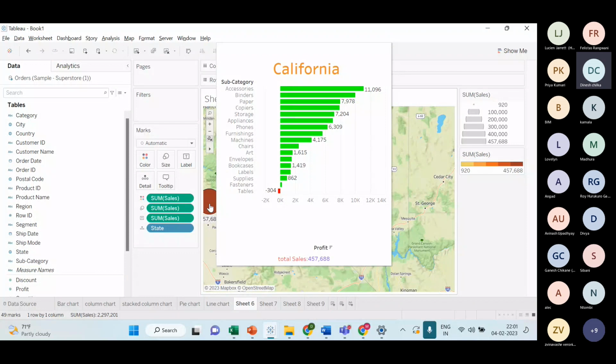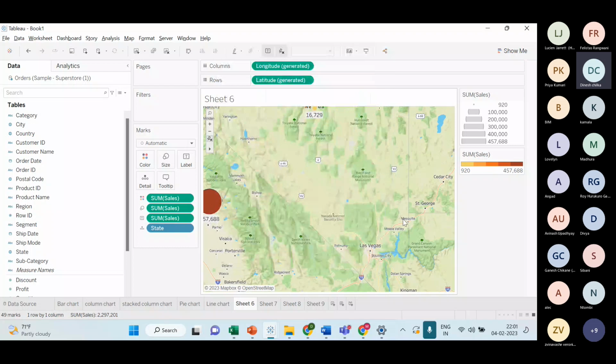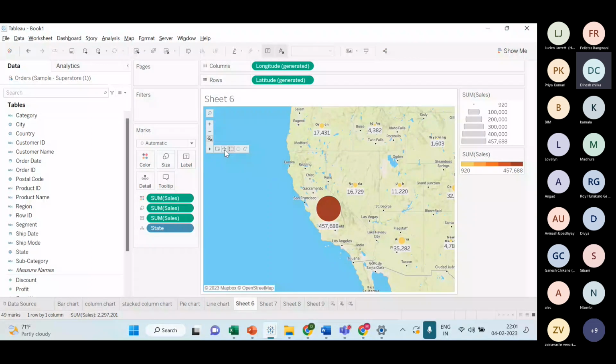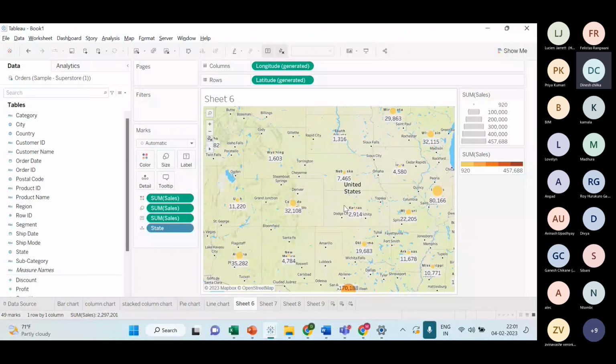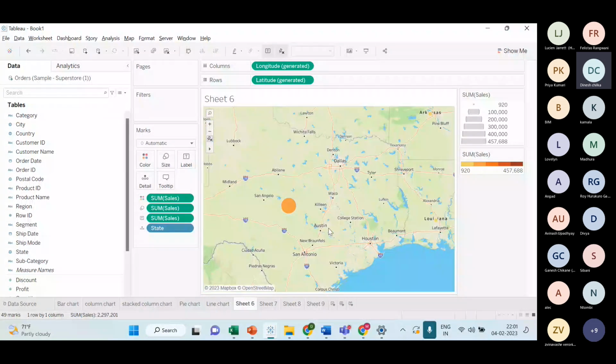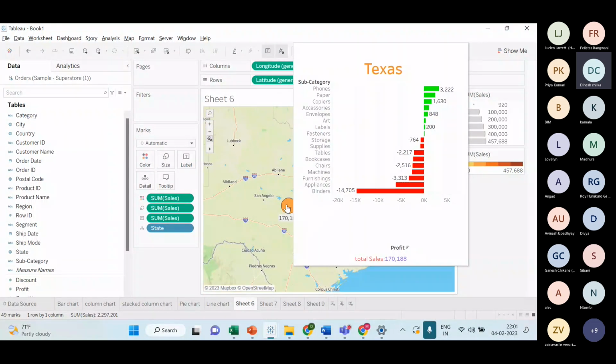Now I want to go for this state, Texas, right? It's showing the sales is very low, because if you see Texas, starting with storage, supplies, tables, bookcases, chairs, machines, furnishings, appliances, binders, it's almost all on loss. If you see that, yes, so I can take a decision, right? I can take a decision.